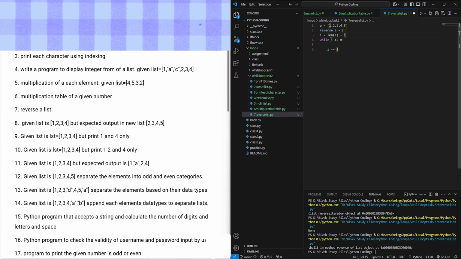Now we have to use while. So while I is greater or equal to 0, until I is greater or equal to 0, this program will run. So the value of I is 4 for now. So 4 is greater or equal to 0, which is true. So this will run and it will execute this command.